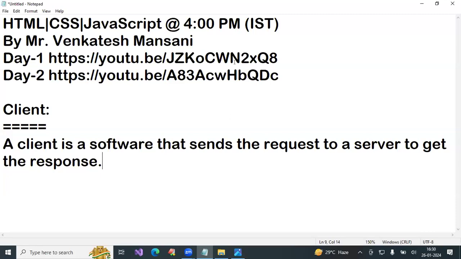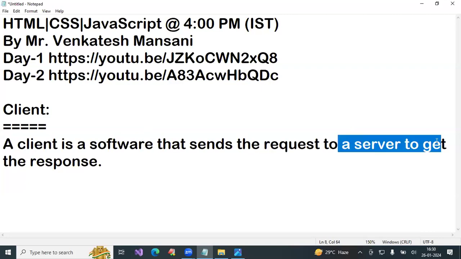Any software sending a request to get the response is called a client. If that is installed in one computer, then that computer is called a client. Like that you can call. But actually a client is not a computer. A client is a software. Suppose what I'll do, you observe.